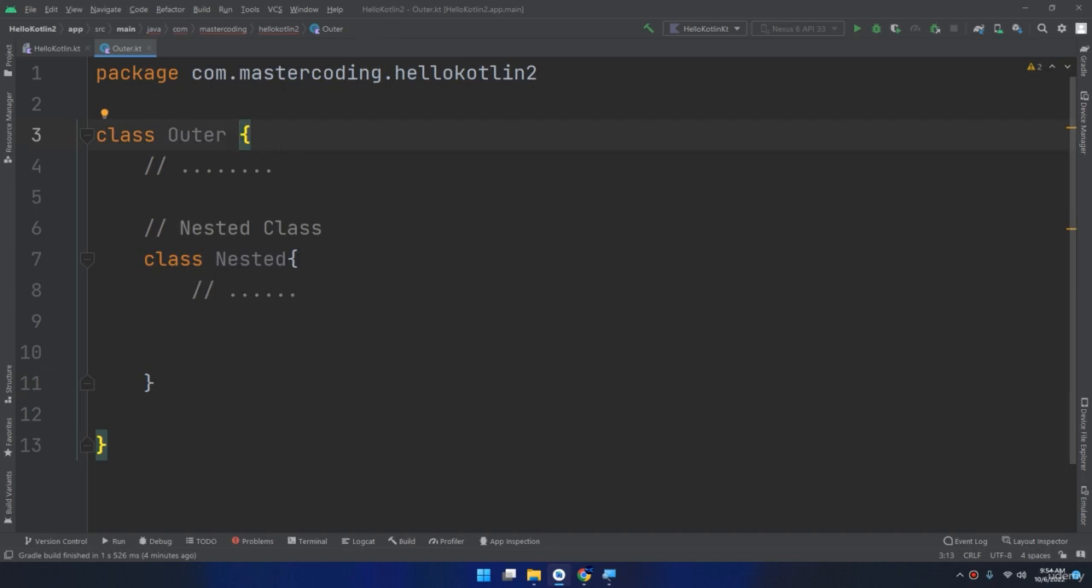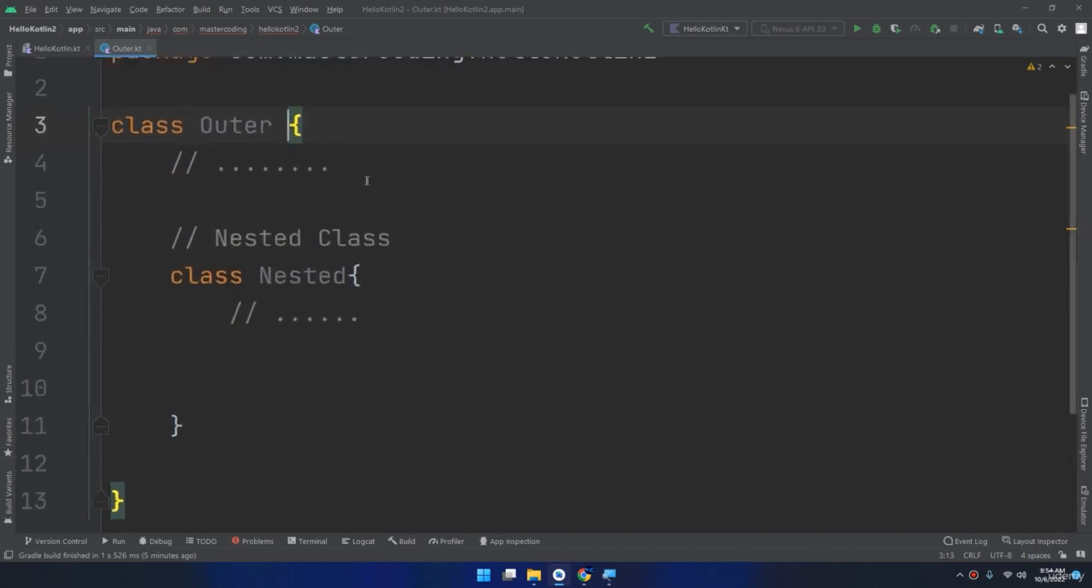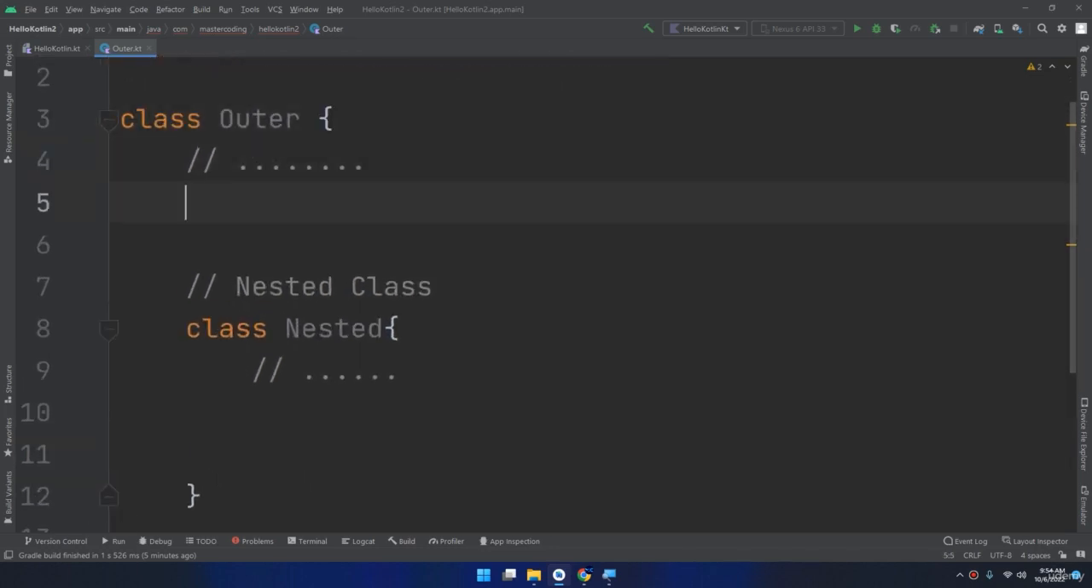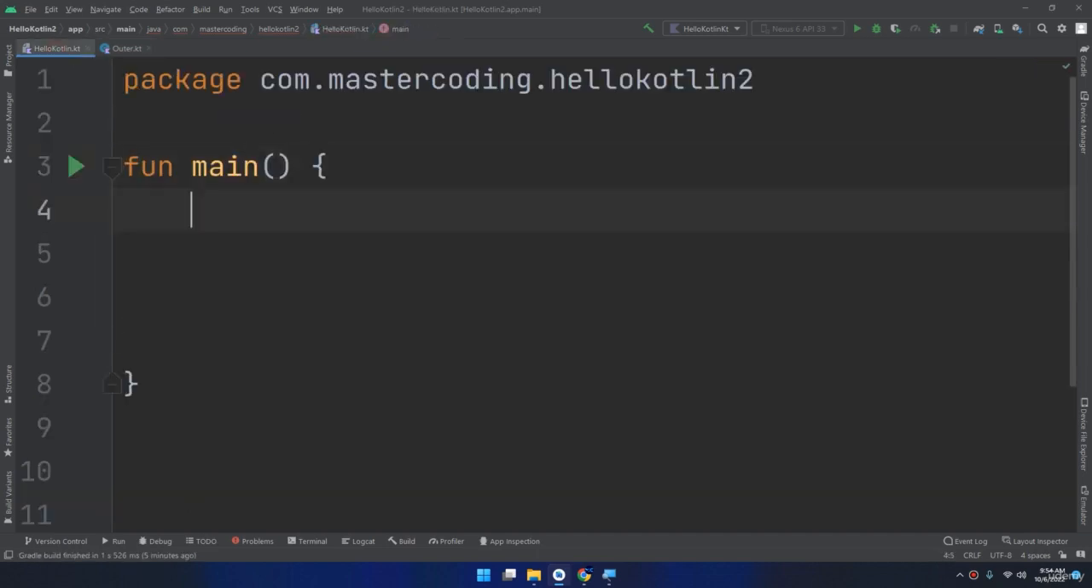You can use the dot notation to access nested classes and their members. For example, if I create here var age equal to 25, and inside this nested class, I will create length equal to 55. If I go to hello Kotlin and I create a variable o1 equal to Outer, I can put o1 dot age.